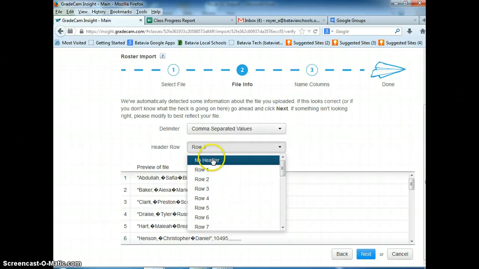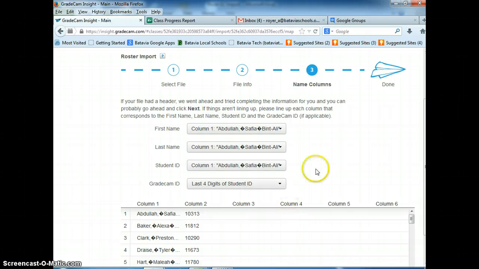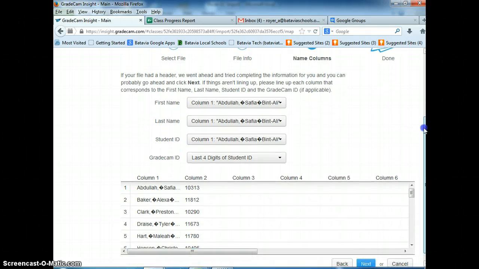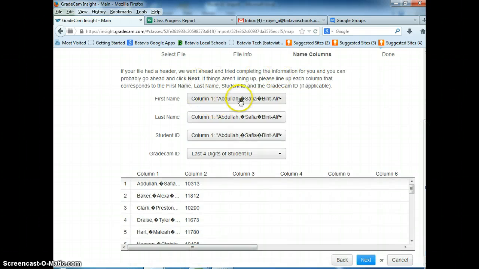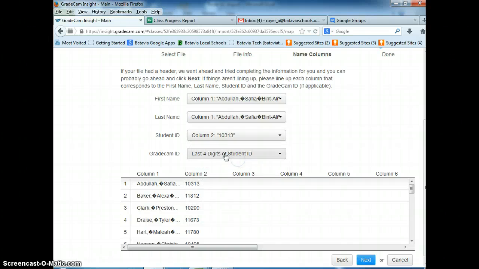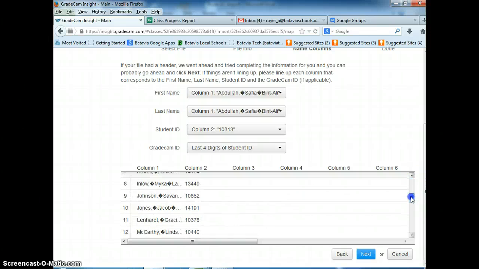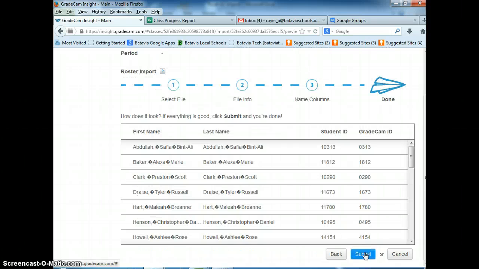You want to click and make sure that there's no header. Click Next. This is fine, that's fine, you can leave that the way it is. The student ID number can be the same as column 2, and the Gradecam ID will be the last 4 digits of the student ID that we already imported. Just double check everything, make sure our column 2 looks good, and hit Next.